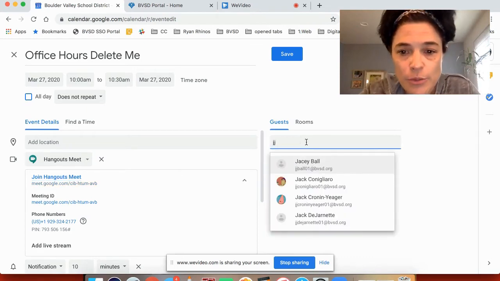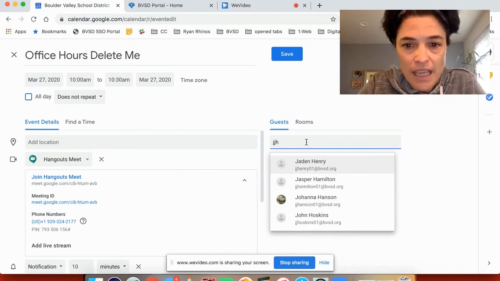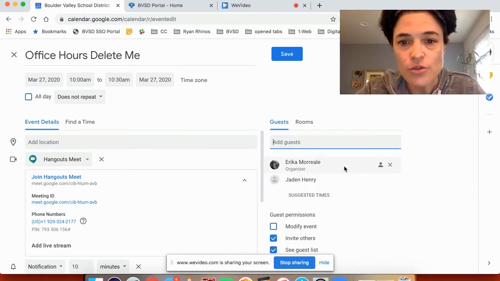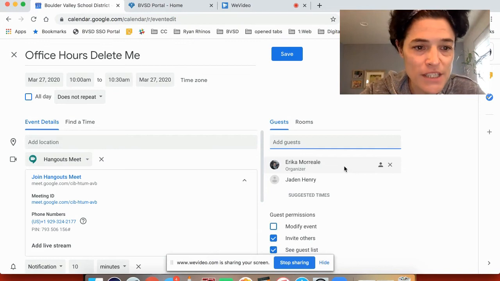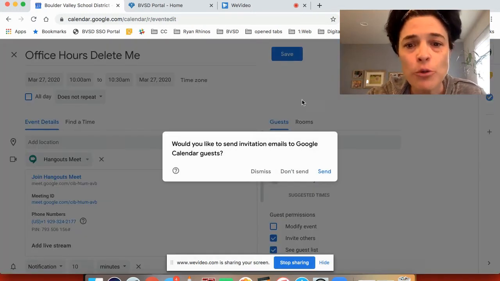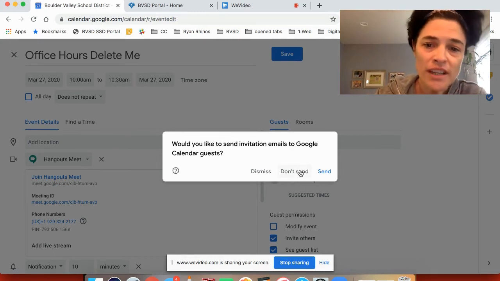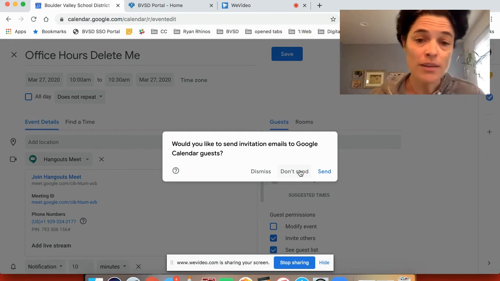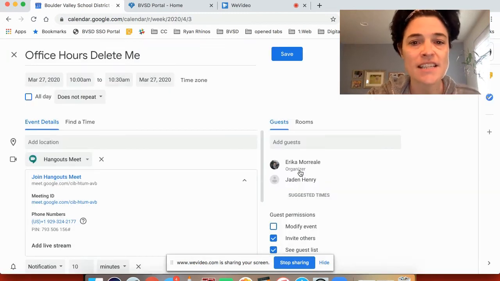I have a student's permission and a parent's permission to use a test account with one of my students. So I'm going to add him in here so you can see what it looks like from a student's perspective. When I hit save, I'm going to hit don't send. Our students don't have email, so if you hit send, you will get a notification back in your email that says, hey, this email account doesn't exist. So save yourself some hassle and hit don't send.